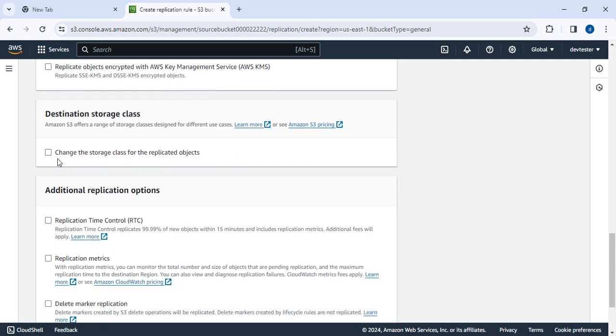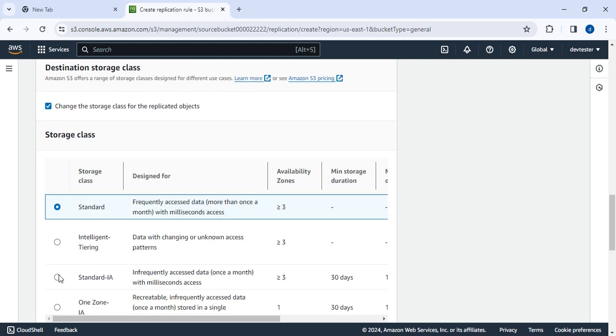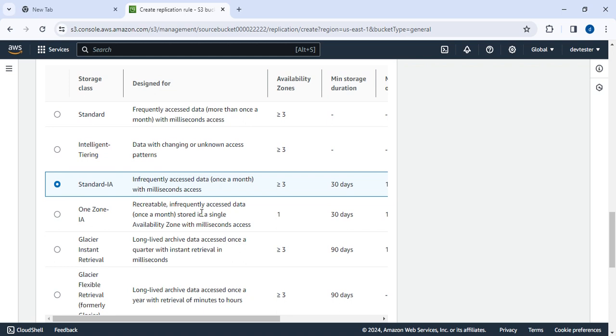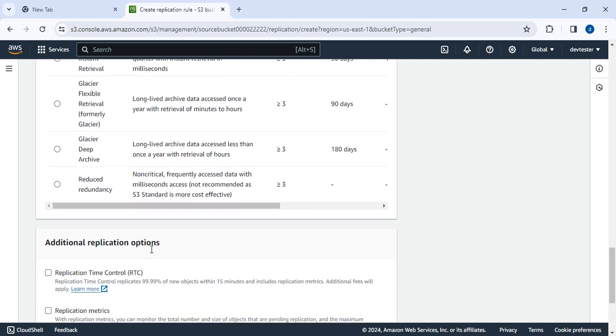Destination storage class. Suppose I want the same storage class. By default, what storage class do we get? Standard storage class. If I want the same storage class, then I can leave this. Otherwise, click and select Standard IA. Okay. Then in the destination bucket, it will be stored in the Standard IA storage class.